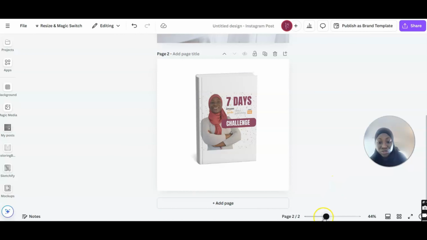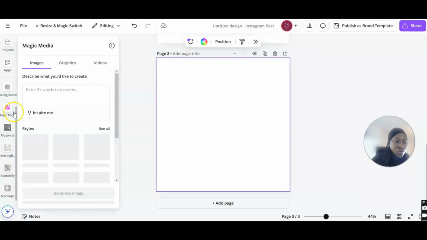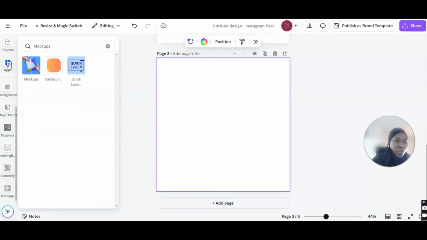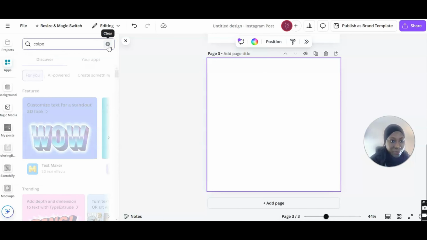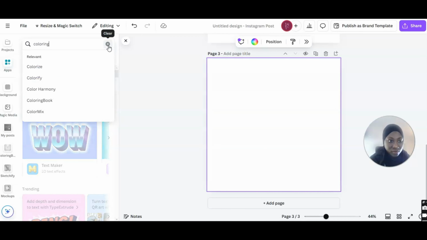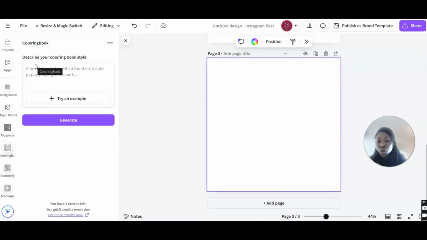So guys, the next one I want to show you is the coloring book one. If you are into coloring books, especially on Amazon KDP, this is an app you need to use on Canva. All you need to do is come to the apps and search for coloring book. If I search for coloring book and click on it, this allows you to generate pages based on a prompt. So you don't have to go searching online, you can just generate it here.